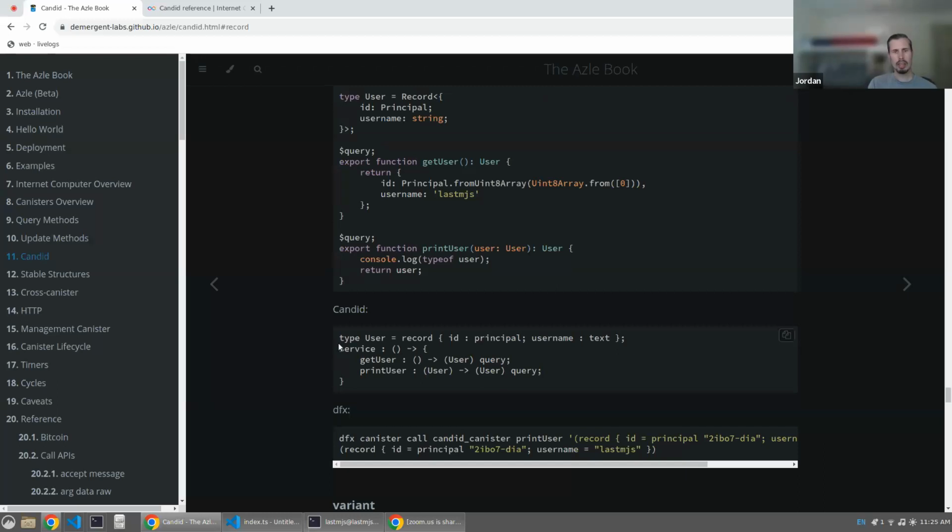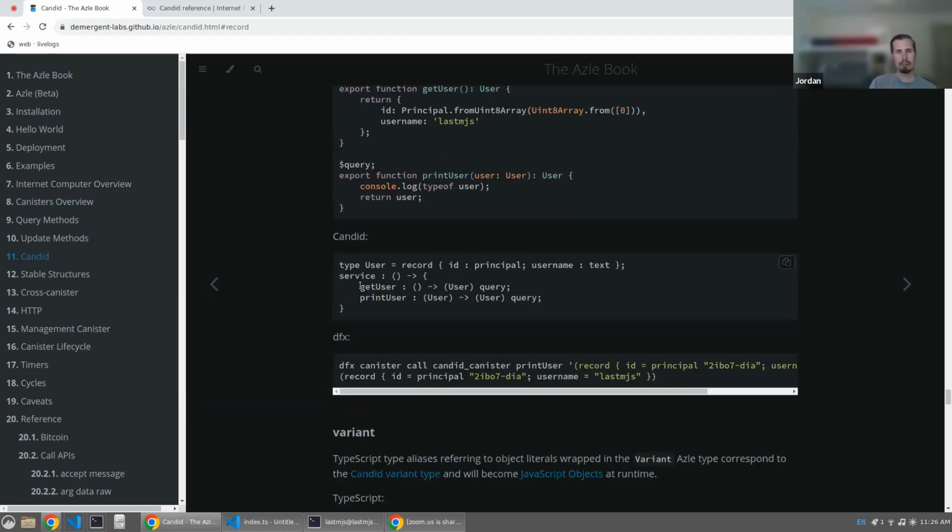I haven't been showing you the Candid, but you can see the actual Candid right here that will be generated for you, which can be consumed by other canisters or clients so that they are also able to communicate with your stuff easily.